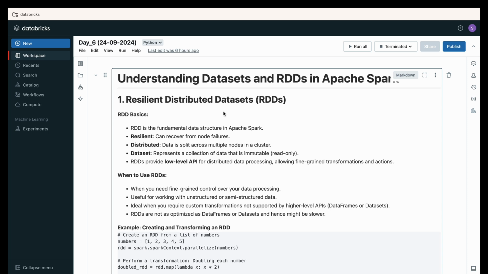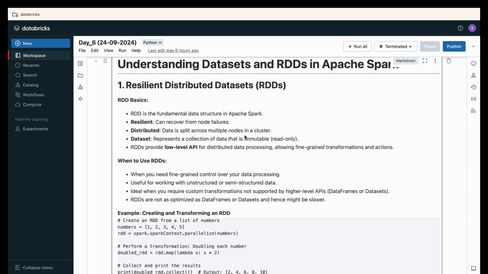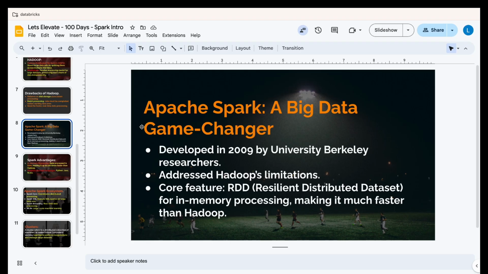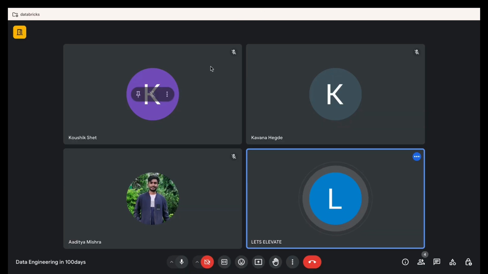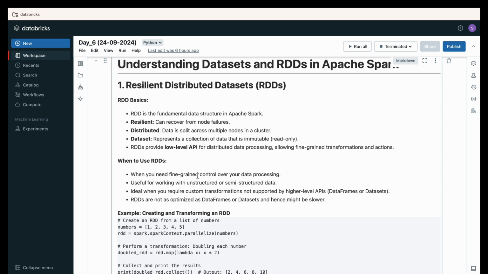We already discussed as a theory previously, understanding the data sets and RDDs in Apache Spark. So what is a Resilient Distributed Dataset? We discussed this in our session where we gave an introduction to big data, Apache Spark, Hadoop and all, and we told that RDD is an important core feature of big data, basically Apache Spark. So what is basically RDD? That's what we are going to do.